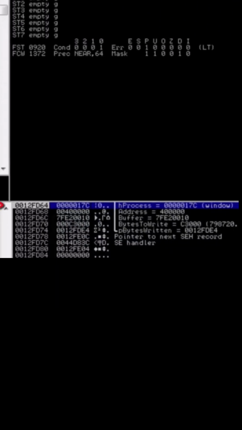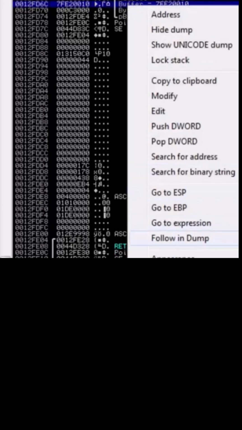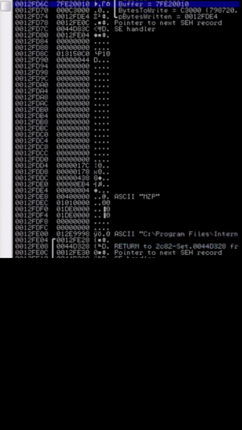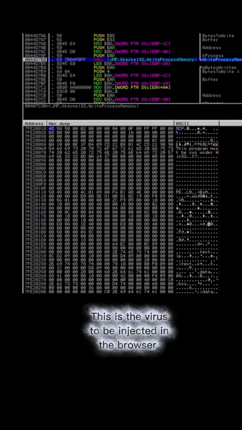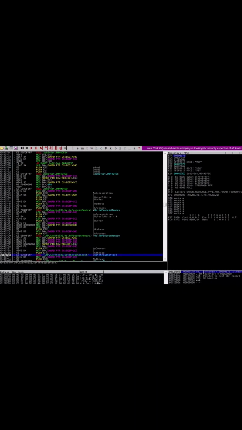It's gonna say inject into Internet Explorer, which is the handler, in the address 400000, which is the one just allocated. It's gonna write this buffer. If we right click and click on "Follow in Dump", we can see that it is a whole binary to be injected. So everything is ready to start executing.